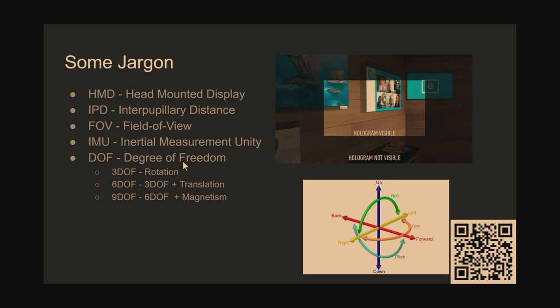Why do you need to measure magnetism? Magnetism gives you information like your compass reading. So you can orient your virtual objects to the real world more accurately, because otherwise everything will just be localized to your environment when you start scanning the environment.